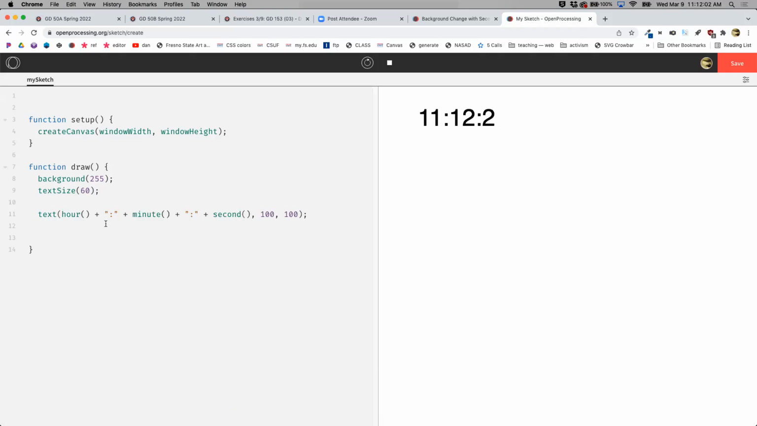What are we missing there? We're missing a 0 in front of the 1-digit second. So we need to figure out how to concatenate that so that if it's less than 10, then you add a 0 to it. So I'm going to make some variables here. I'm going to say let sec text, in our text.